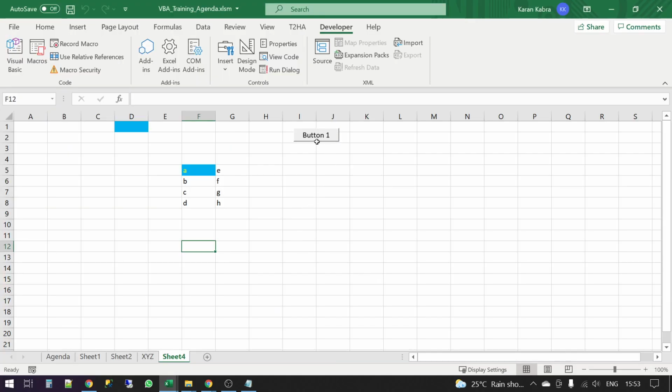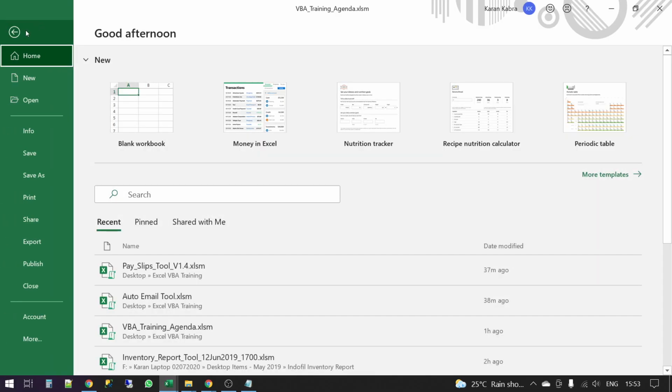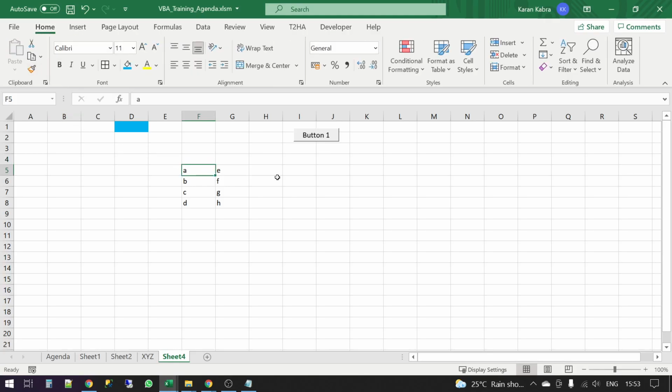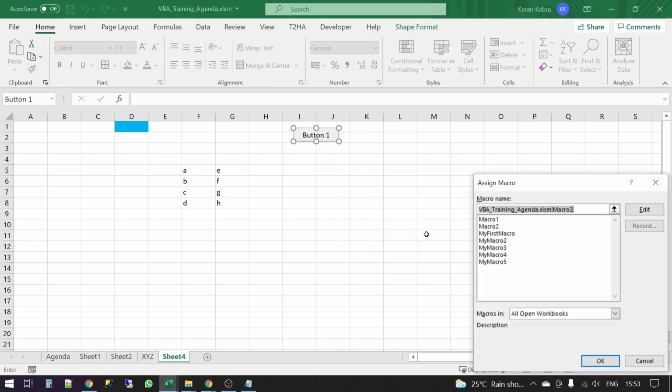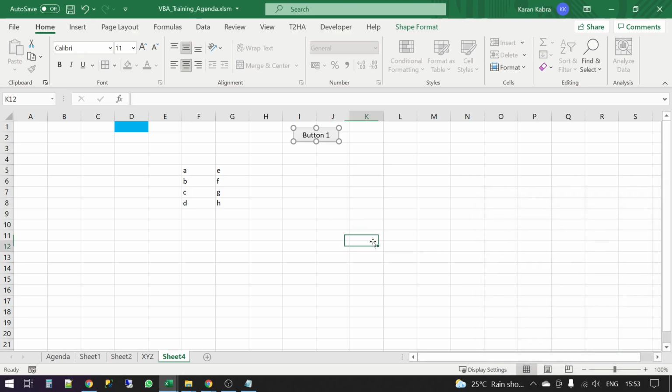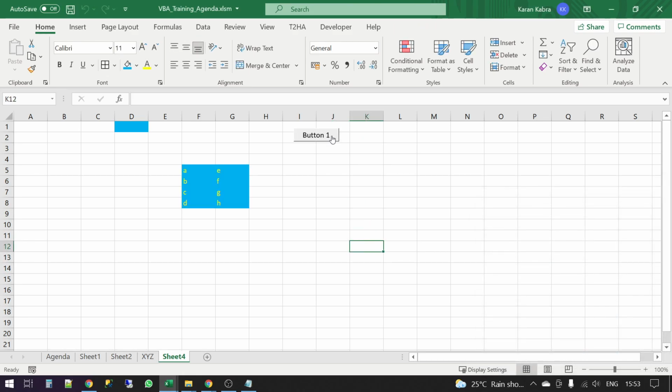Right, now that I've recorded, let me change the format of this cell. Let me assign the new macro, my macro 5. Let me run it. See, the same activity has been performed on the entire range. Right?